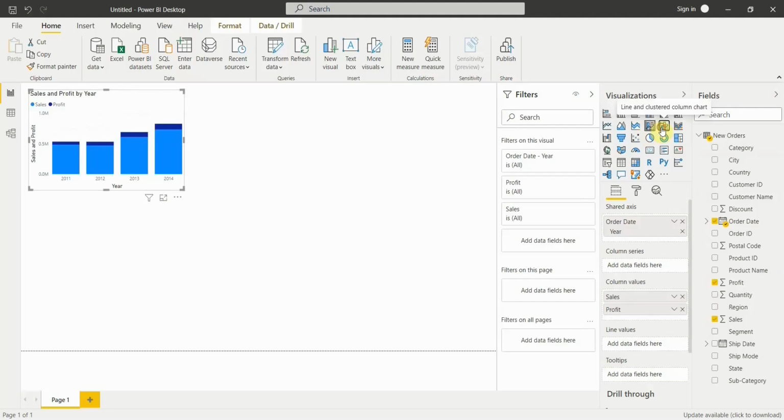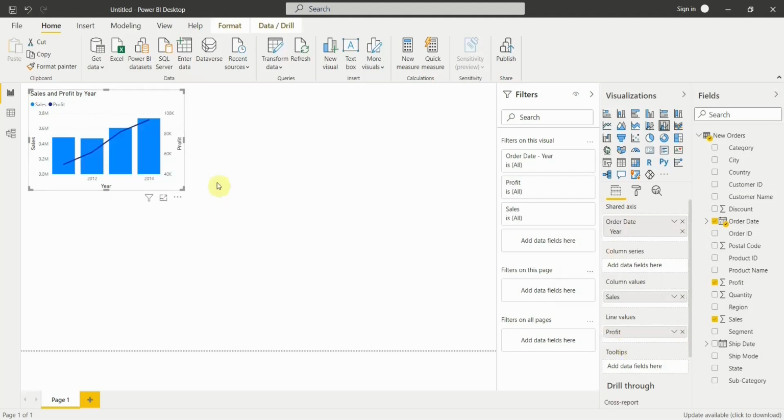If I click on any of the graphs, it is changing. Now I have clicked on line and clustered column chart, and if you see the options below, it gives you the column series, the column values, and the line values. Depending upon your choice, you can drag any of the fields from sales or profit to the line values. So let's take the profit into the line values. This is how your chart will look.